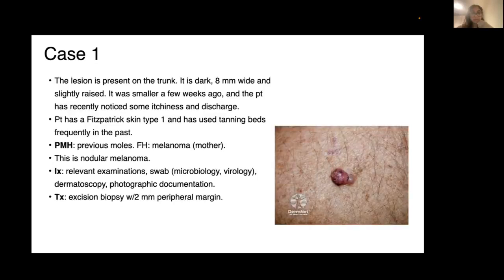So we asked the patient more about the history. This is what we get back. So we've got a lesion that's present on the trunk. It's dark, 8 millimeters wide and slightly raised. It was smaller a few weeks ago, and the patient's had some itchiness and discharge. So this patient is Fitzpatrick skin type 1, and he's used tanning beds in the past. He has a past medical history of previous moles and a family history where his mother had melanoma.